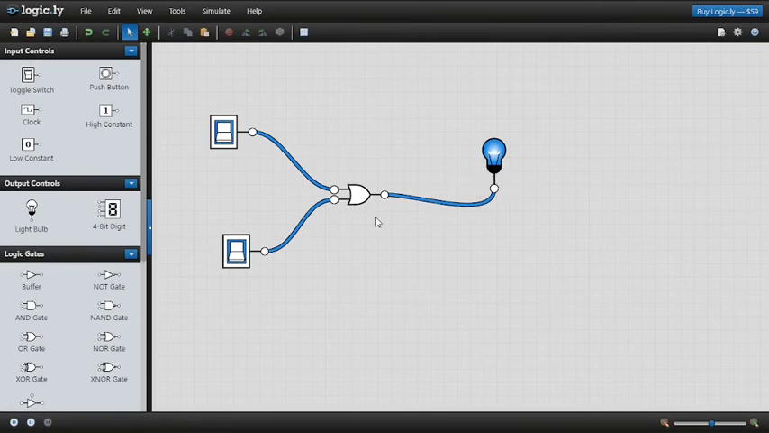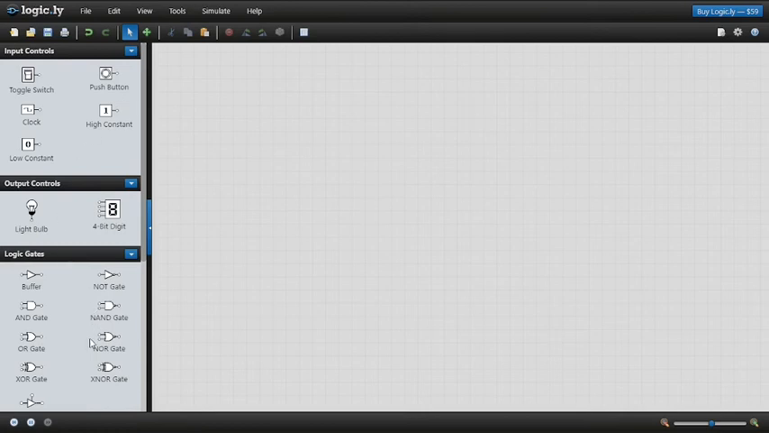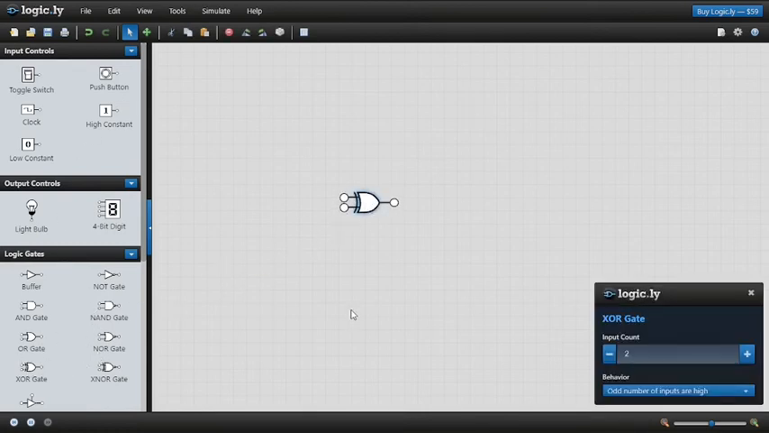The difference really comes in with the exclusive OR gate, which is like the OR gate, but it doesn't turn on when both of its inputs are 1. Let me show you how the exclusive OR gate works. So we'll now go to the exclusive OR gate. Here comes the exclusive OR gate.